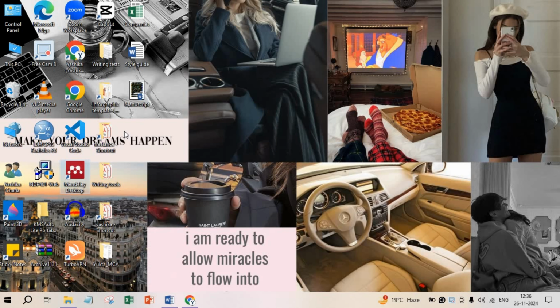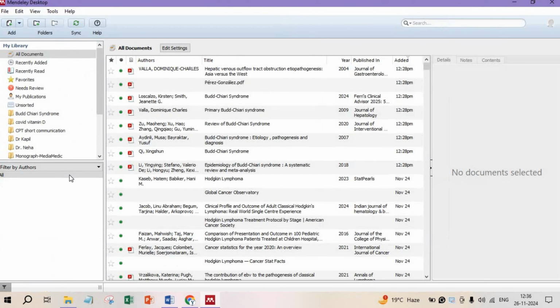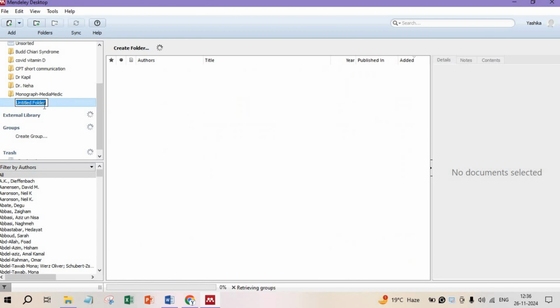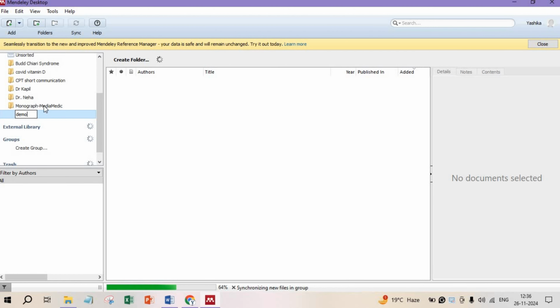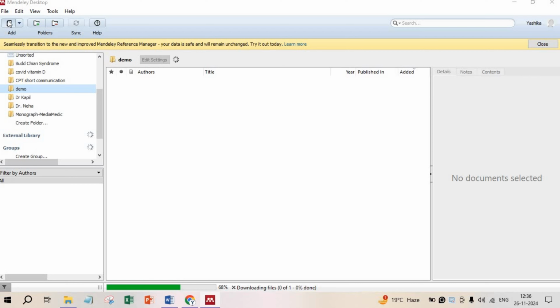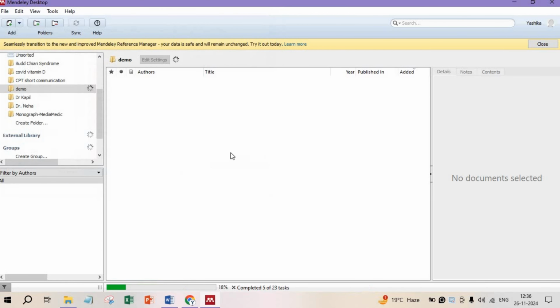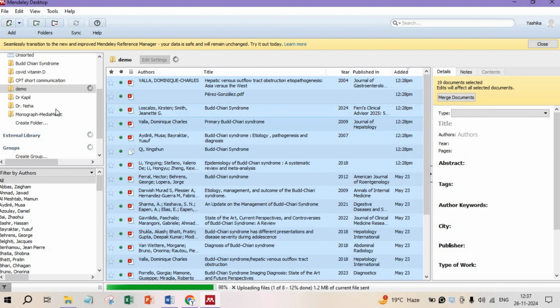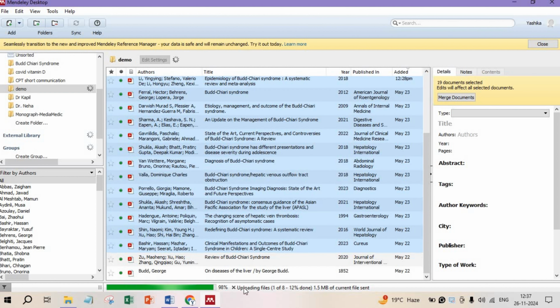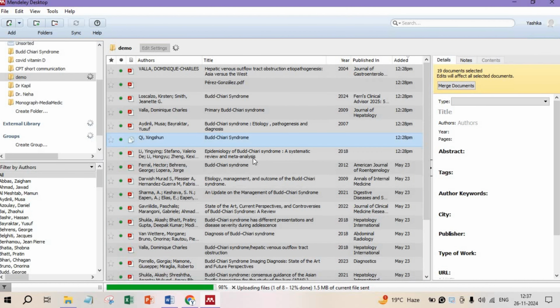Once you have installed the software, just double click on it, open the software and create a folder. I'm just typing demo. I'll create this folder and then add your citations. So you need to have all your references, all your papers downloaded into one particular folder that you want to insert. I have it here. I'll press Control A and I'll add all my citations into this demo folder. If you see, it's importing. So you need to have all the PDFs downloaded and added to Mendeley Desktop.